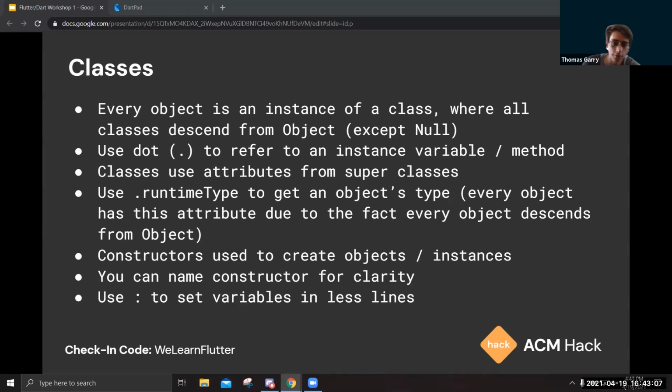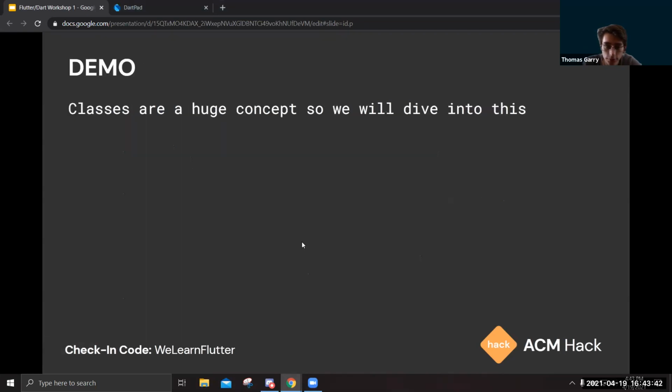Okay, so yeah, basically classes are exactly what you would expect from other languages. You use dot to refer to instance variables. You inherit from superclasses. And yeah, there's constructors and default constructors. In Dart, you can use colon, it's kind of similar to C++ syntax for default constructors. And yeah, so we will keep going.